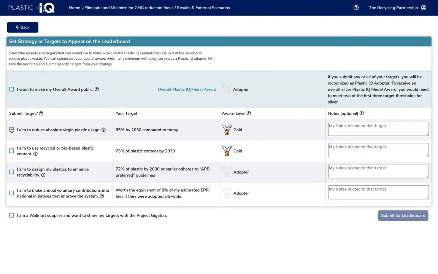Select which targets your company wants displayed on the leaderboard by checking the appropriate box on the left. You can also choose to not submit any targets and only have your strategy shared with your recycling partnership. Please see our FAQ for more information.